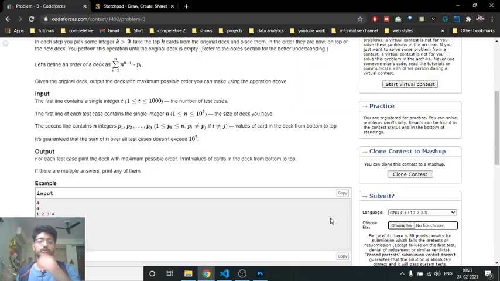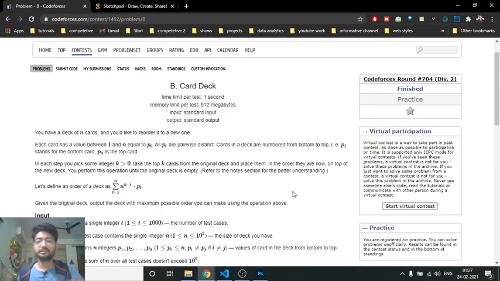Hello friends, so today we can discuss the second problem from the latest Codeforces Round 704, problem name Card Deck. The problem statement tells you that you have n cards with you and each card has some value pi written on it, and each value is pairwise distinct, which means that every value is different.